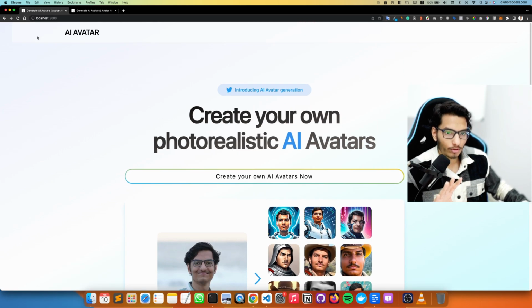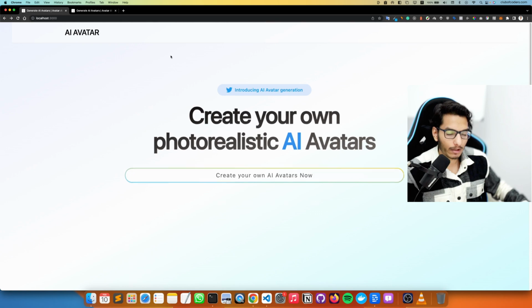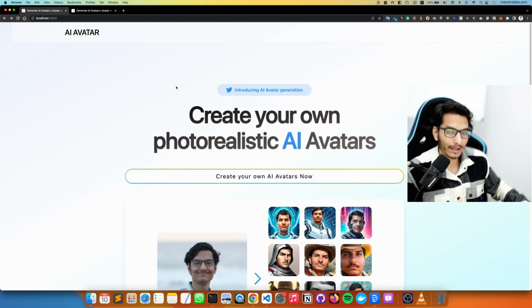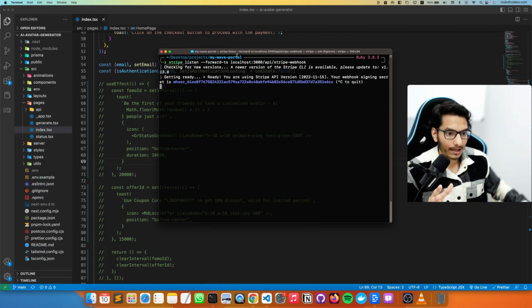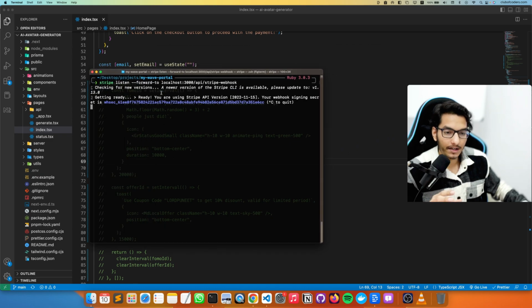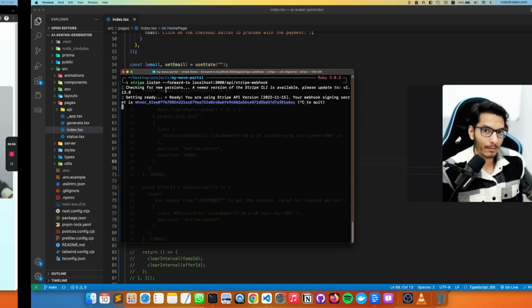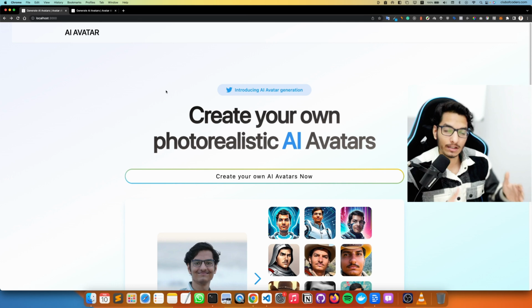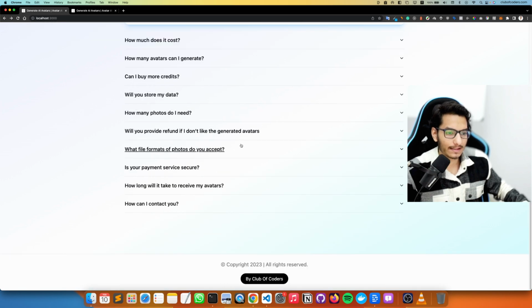here. First, I will go to localhost on my dev environment because I have to show you the payment in real time. Here is my Stripe webhook, which is already running, so that I can accept payment and I can update my DB using the Stripe webhook, which I have already set up in my web application. So first, let's see how this application looks like and how is the flow.